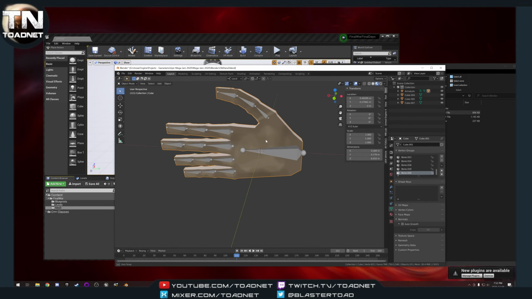Oh, my other thing I wanted to do was make the fingernails a little bit taller now that I've actually seen them in game. Like 0.1? No. GZ 0.01. 0.001. There we go.